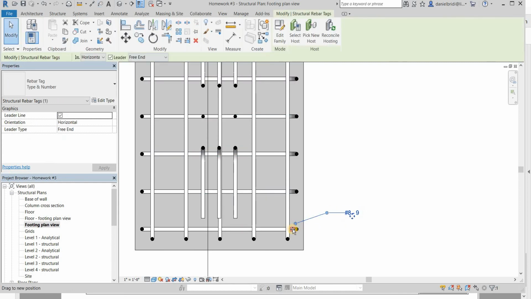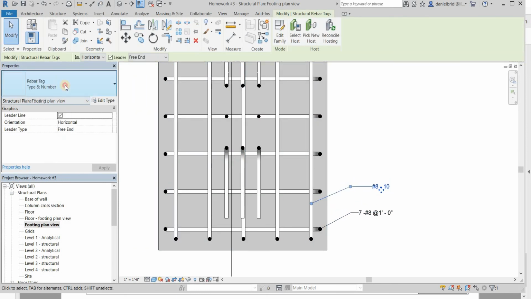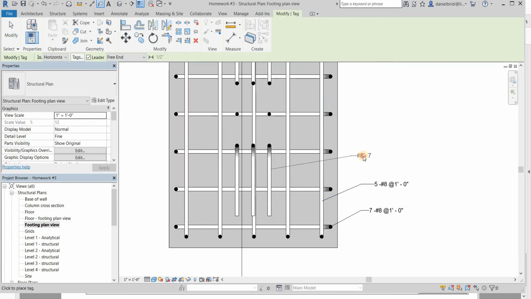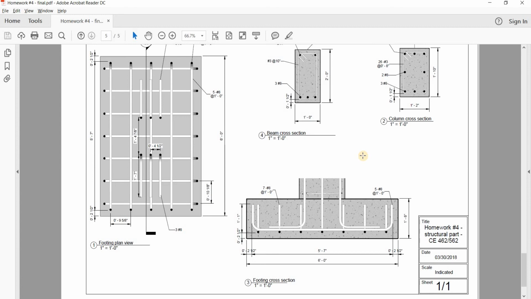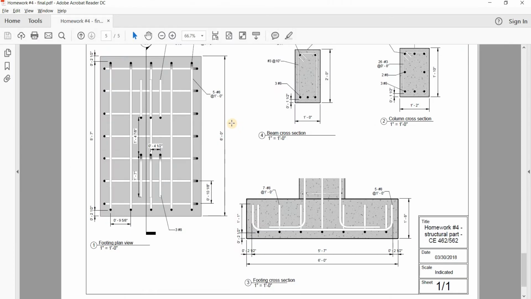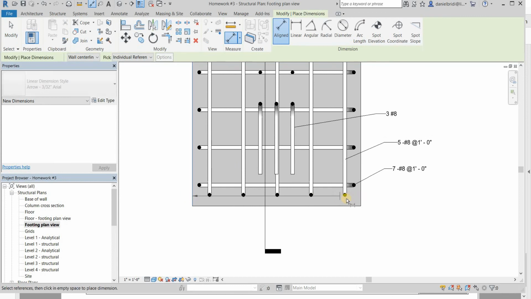Okay, that's not quite where I want. Okay, like this. You can choose this one or the other one. Doesn't change anything. Okay, and let's tag that. Have that? Yes. Put it to number. Okay. And let's dimension now.